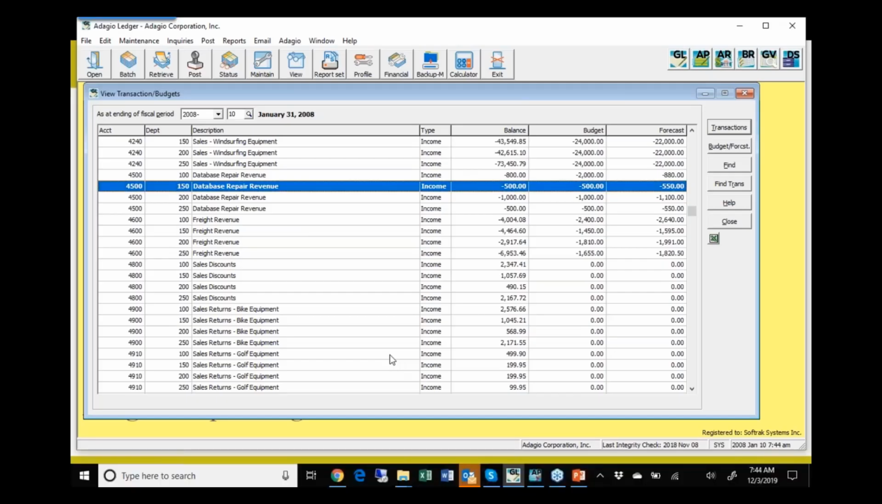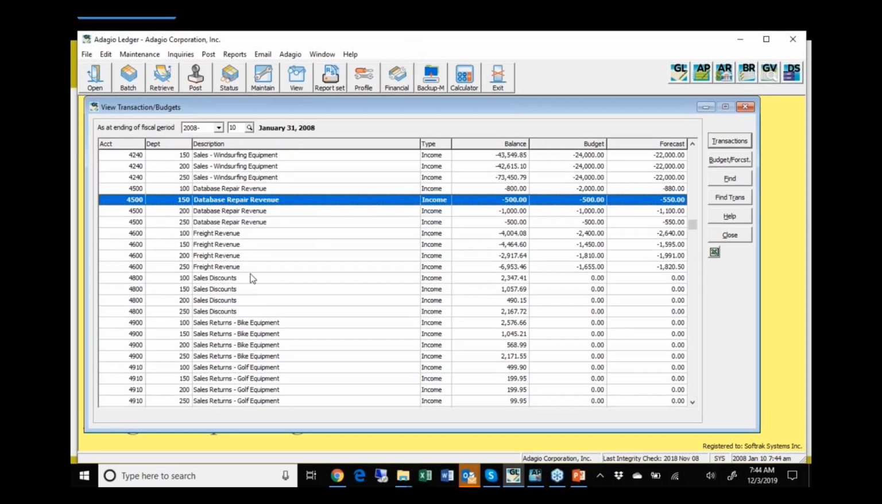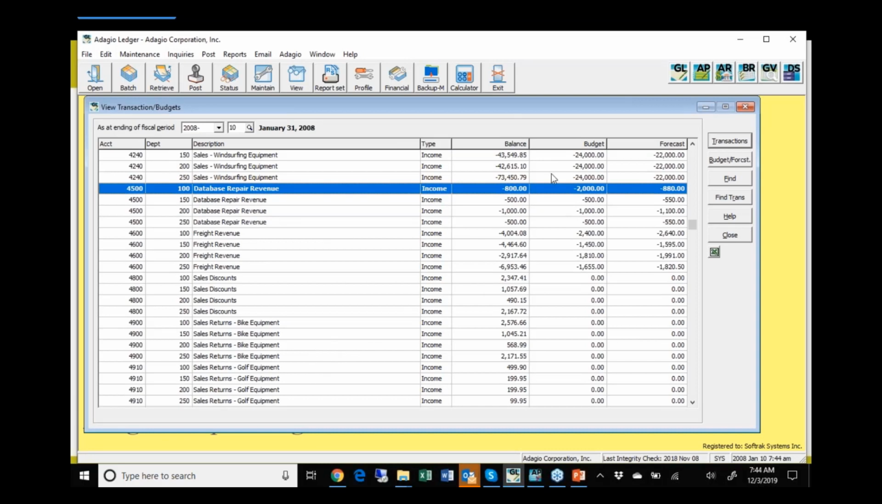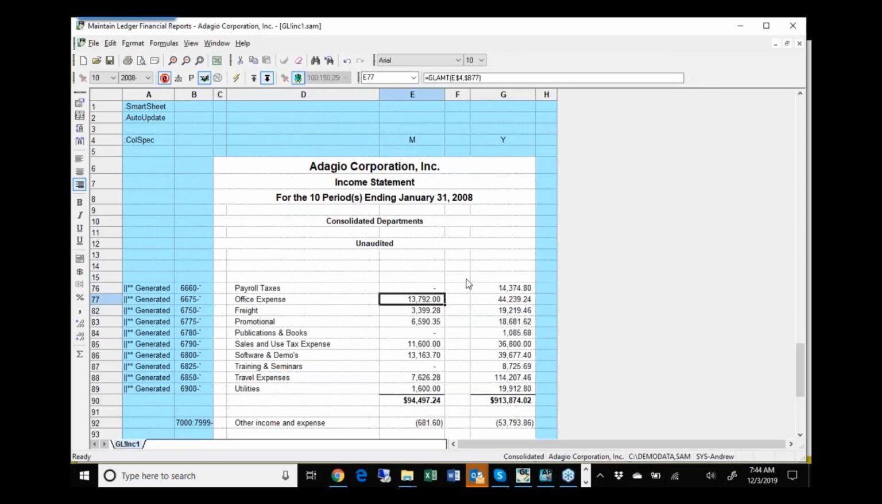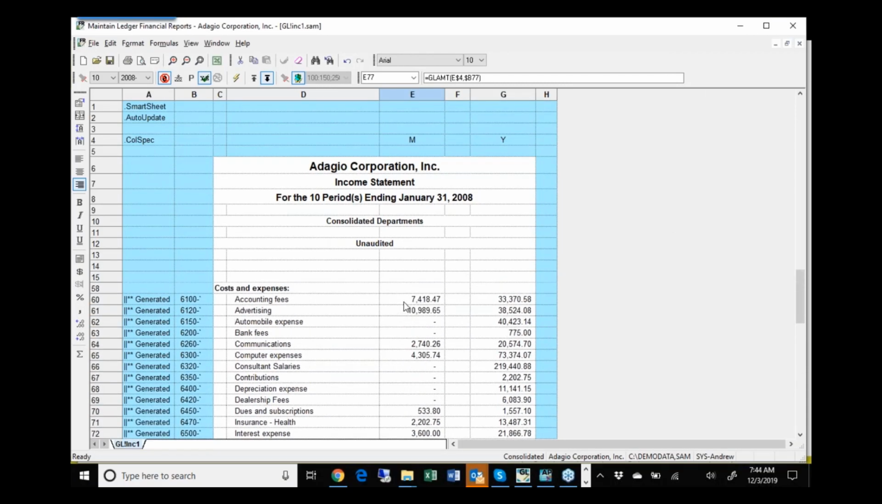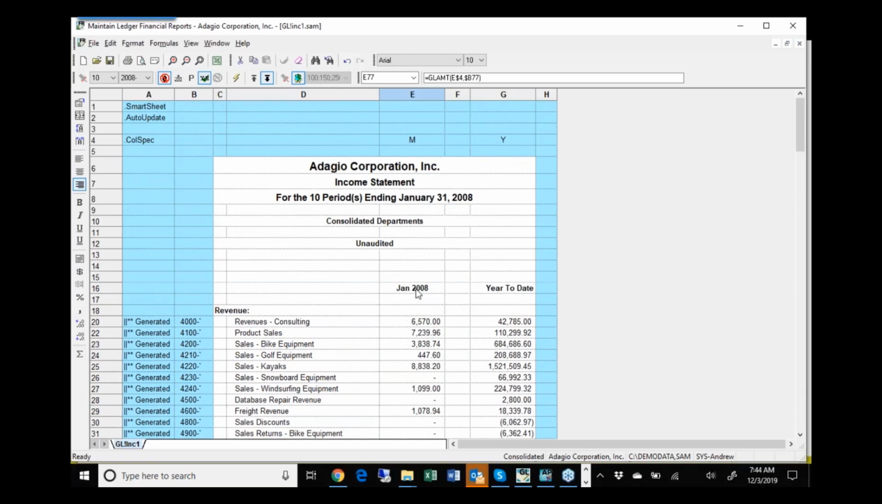So I'll just show you briefly when we talk about the general ledger, and this is just a basic view of the chart of accounts with the account balance as of a particular period, and both the budget and forecast numbers displayed. I think to show you what the financial reporter is like, I'll just pull up a financial statement, and this is a financial statement with 2 periods, the current period and year-to-date figures.